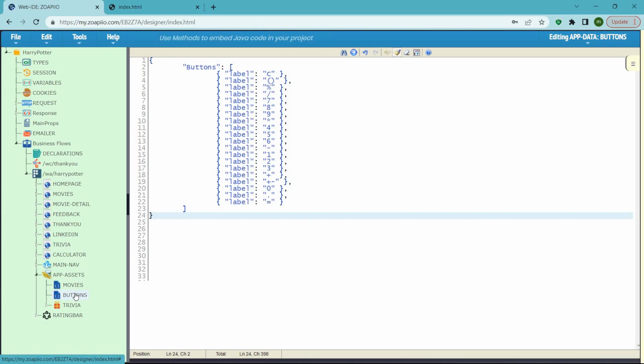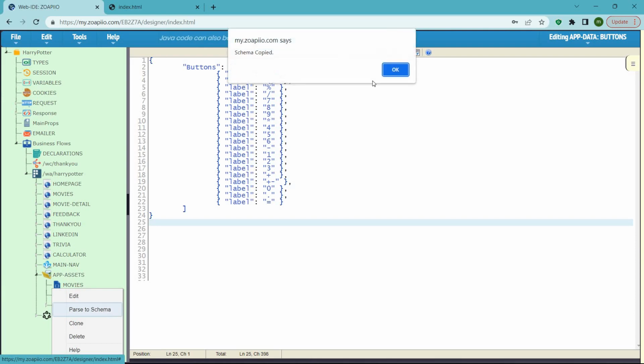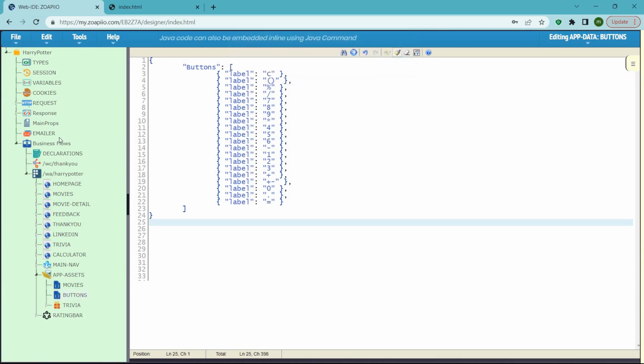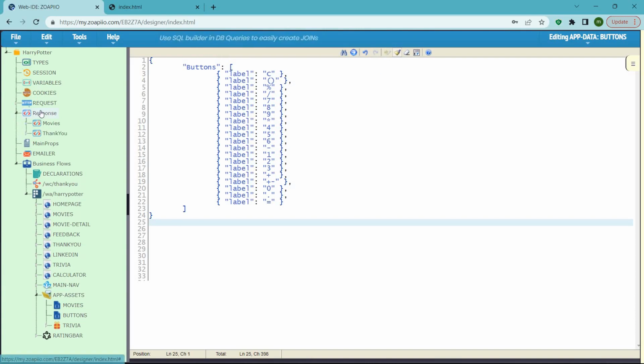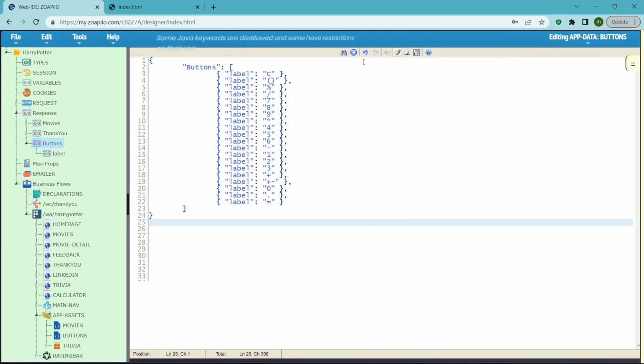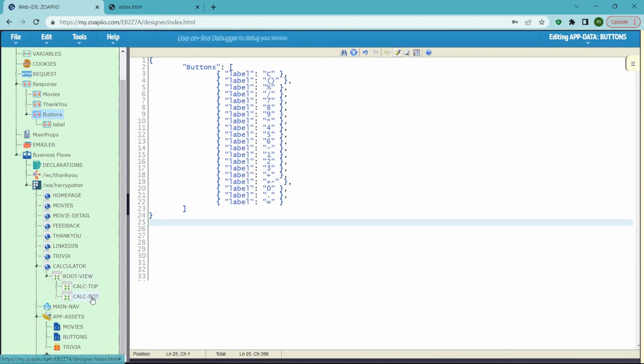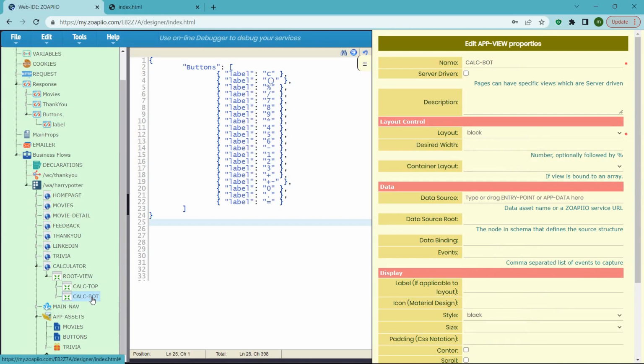Okay, so as before, we come back and we parse it to schema, and we put it in our response folder. Paste schema. Okay, so there we go. We got the buttons, which is an array, and then each one has a label. So now we are ready to do the binding of the calculator page. So we get back to the calculator page. The top part of the calculator doesn't have any binding because that's a value which is computed.